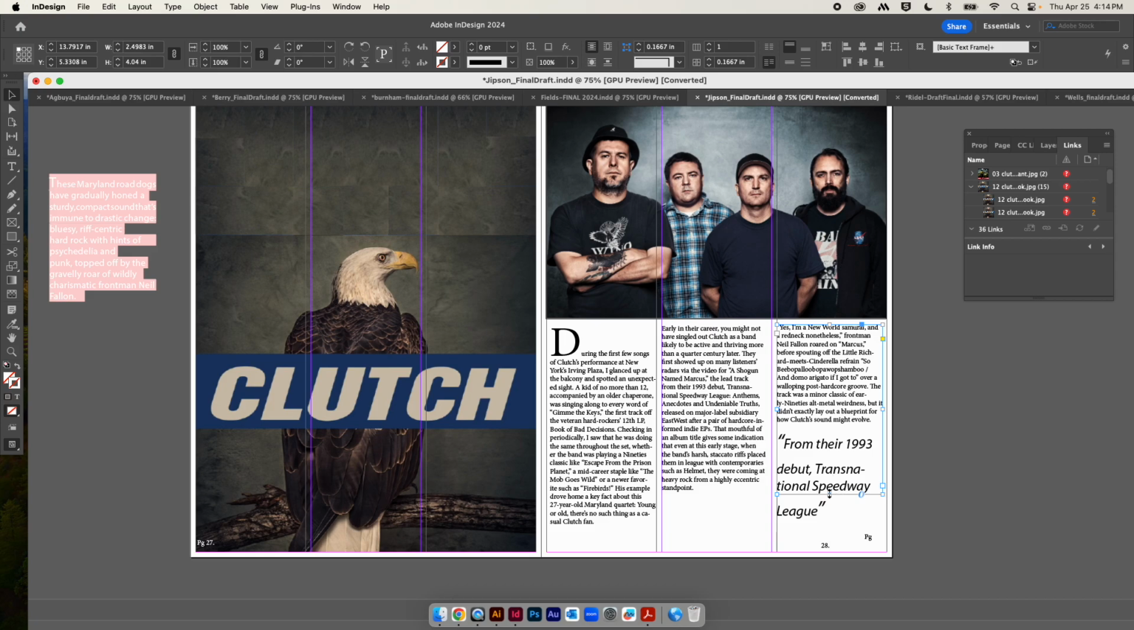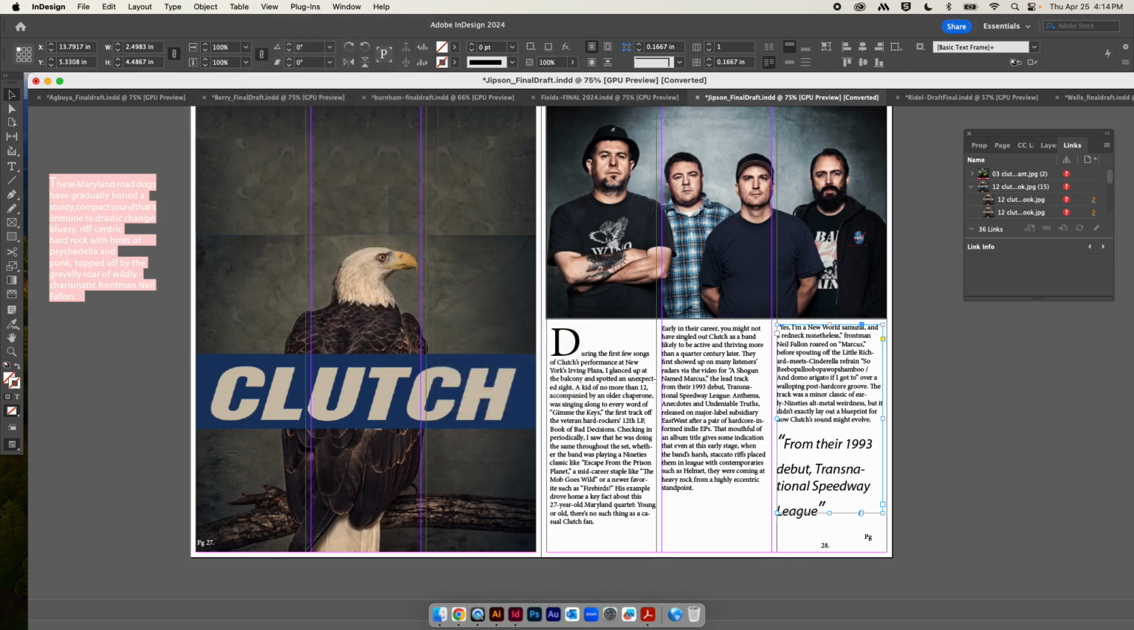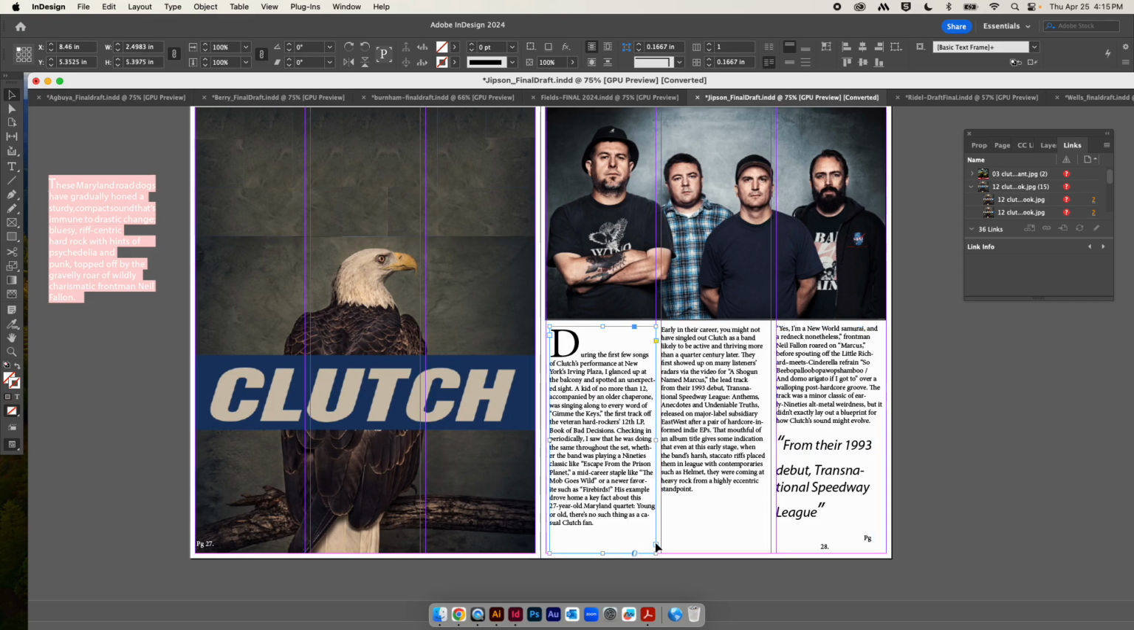I don't know if you have your text threaded. It looks like it might be copy and pasted rather than threaded. Let's see if you have text threads. Show text threads. No. So if you thread your text, this is again where we place our text rather than copying and pasting it. This way you can thread by clicking this out port and have it thread to this, and so on and so forth, through your entire publication. So if you wanted this column to be a little bit bigger, it's going to readjust the text for you.